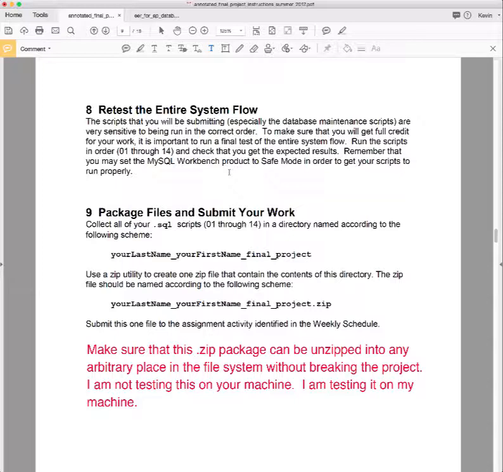The very last thing that you need to do is zip this up. Put it into a directory with a proper name, with all the files that you're handing in, and zip it. Then test this one more time to prove that you can unzip it in any place in your file system. I want to make sure that you don't have anything in your scripts that point to some directory that I don't have.